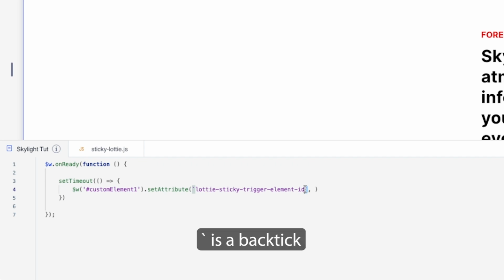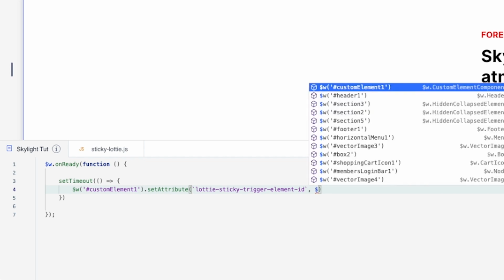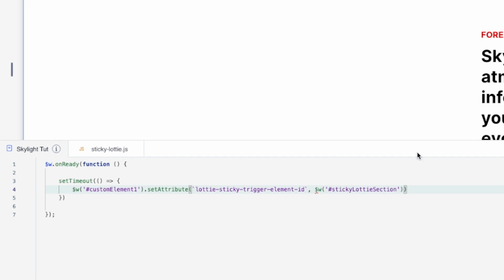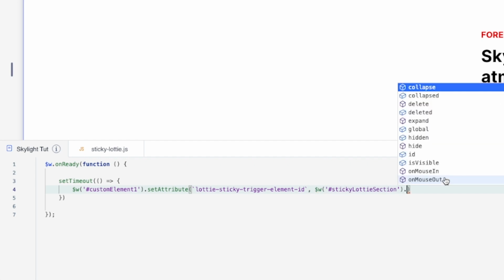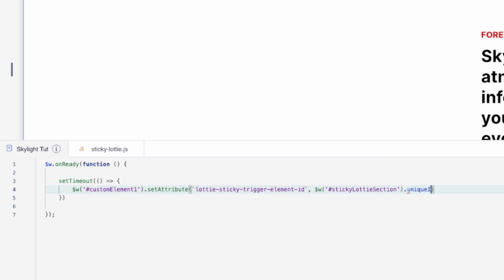I forgot what this thing is called, but it's like above the tab on your keyboard. Then we're going to call the section itself. So what we're going to do is say $w, and we're going to call the sticky Lottie section here. On the outside of that, we're going to say .uniqueId. Now you will notice that this is red, but he was kind of telling me that this will still work for you. This is just an API that currently is not registered. I guess that's something that they might release eventually. The editor might not recognize it, even though the code does. I don't know if that makes sense, but you really shouldn't have to worry about that.